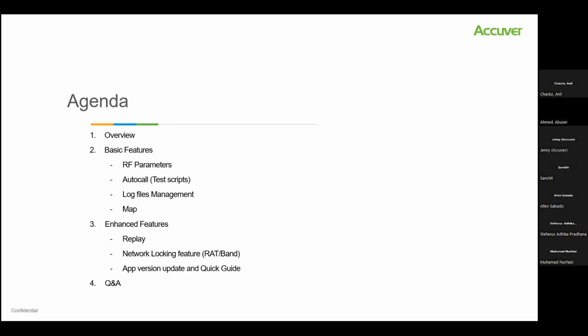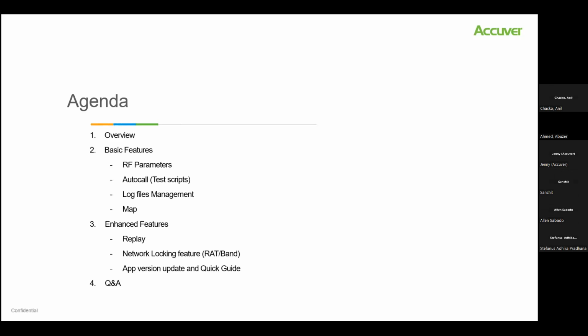We'll overview and go through the basic features such as monitoring RF parameters and autocall, after tasks, how to manage the log files, and we can use the map. And there are replay features, network locking feature, and we will see how to update our Xcal mobile version update and how to see the quick guide. And we'll have a Q&A session.